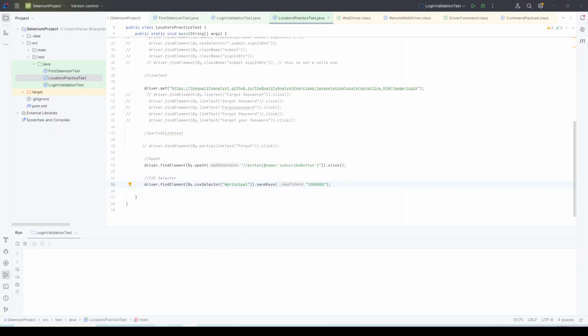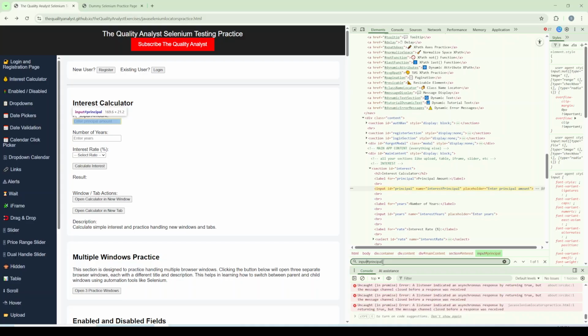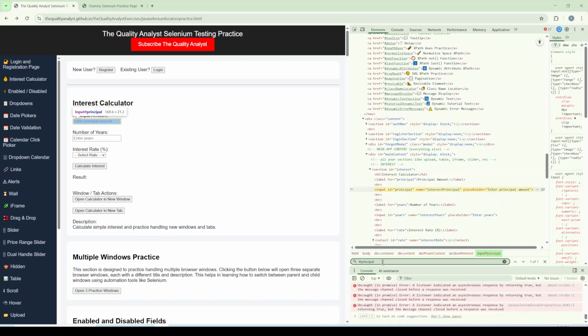If you still want to write the tag name, to make your Selenium code more readable, you can simply add the tag name here, and that will also work just fine. You can just add input, hash, and principal, but logically there is no need to write the tag name. Even if it is an ID, simply add hash and the ID attribute value.